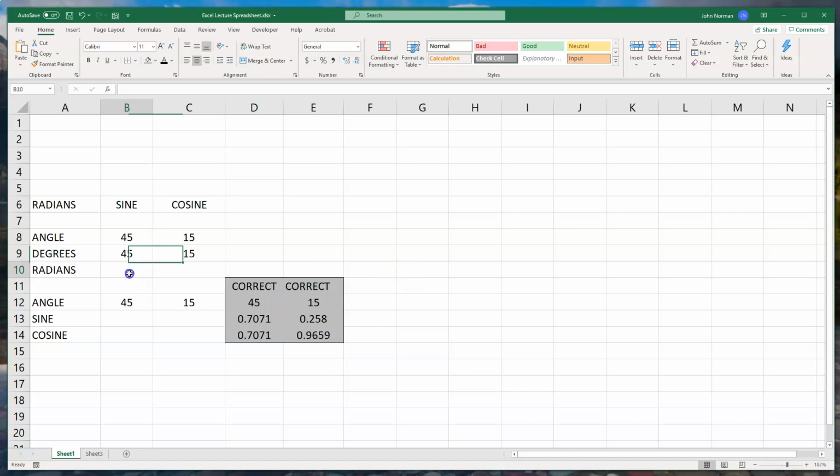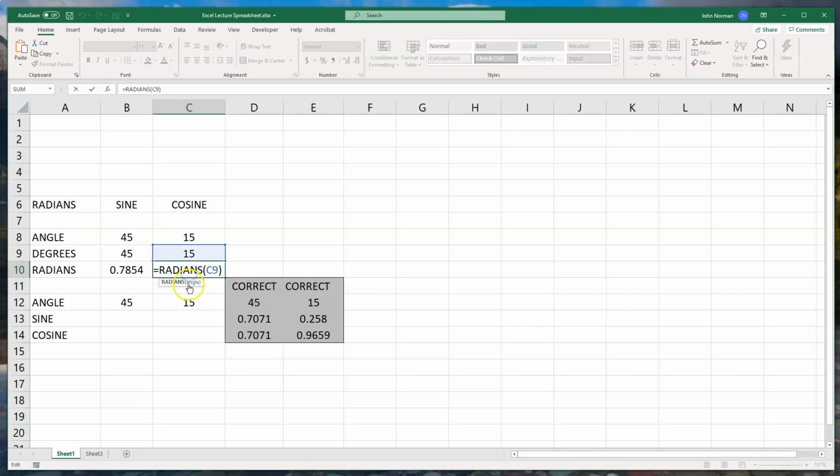Pretty simple formula. I'm going to come over here, hit equals to get started with the formula of radians, double click on radians, and then I click on the degrees, close, and it changes my degrees to radians. You can look up on the internet and find out what the definition of radians is. I'm going to pull and drag that out so that it now says what are my radians of C9. So there we go. We've got our degrees turned to radians.